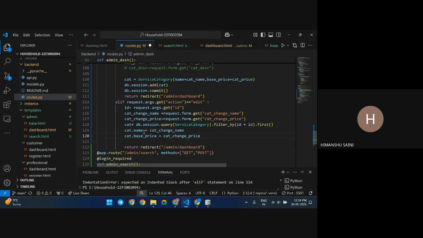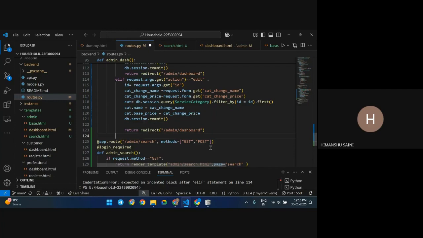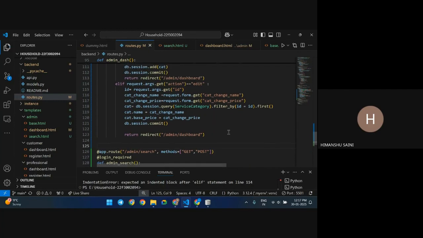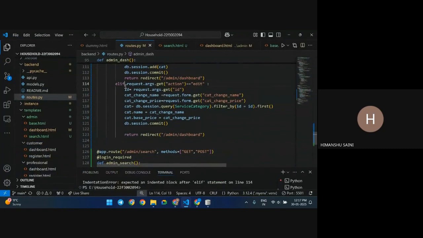Okay, so this is from the database, and I'm just reassigning it to the new name and new price. And I'll just do db.session.commit, and it will reflect in the database. And there is some logical problem. Would anybody suggest what the logical problem is? If I do this, there won't be any difference. It doesn't give an error, but there's some logical error. Are you able to get it, anybody?